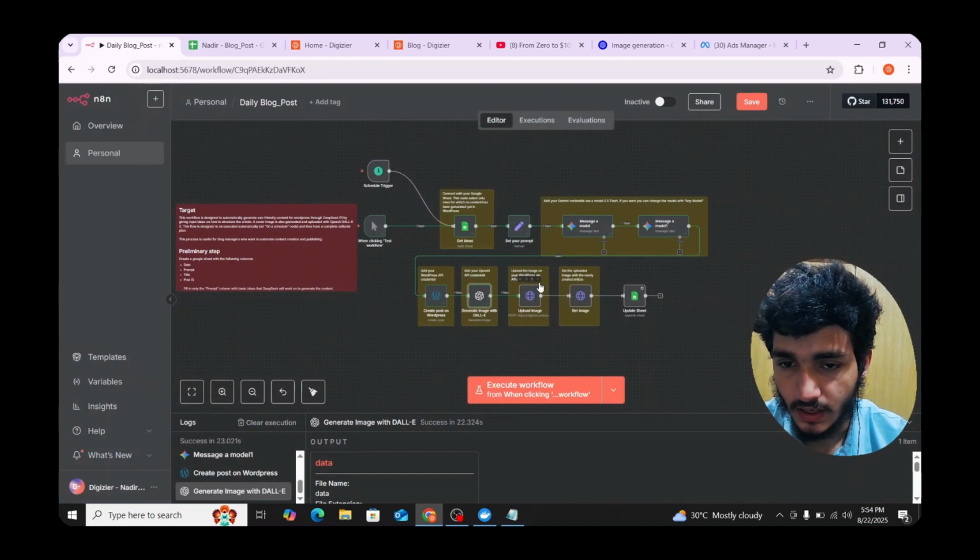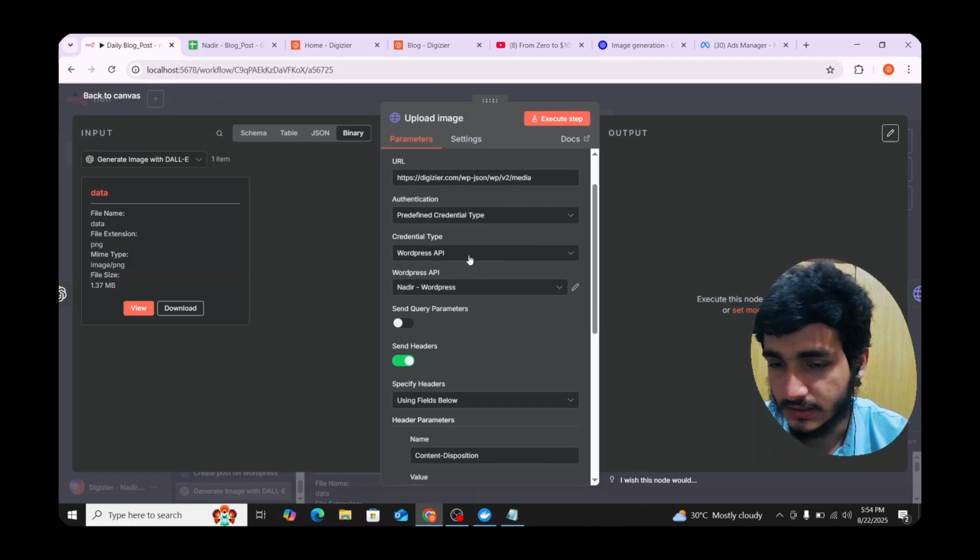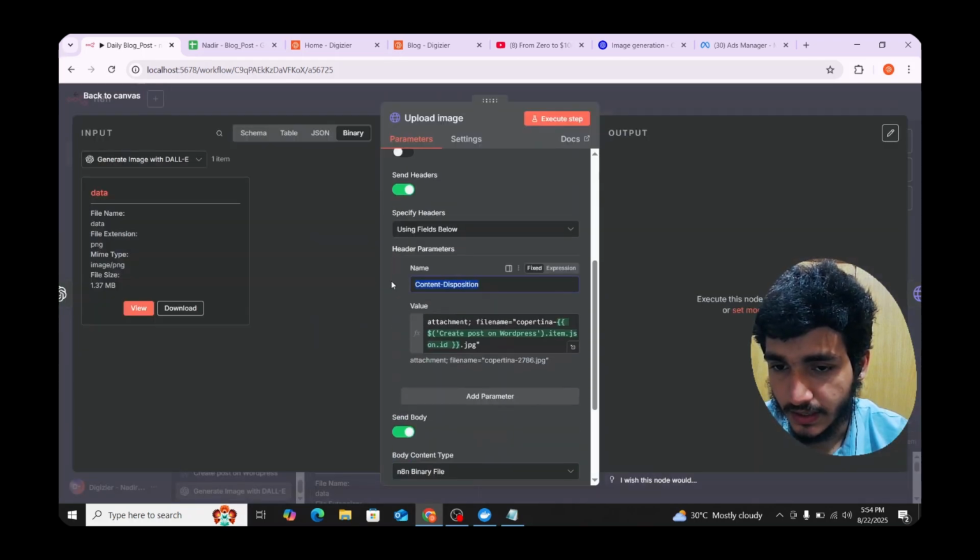Now you see the upload image on our post. Here, paste the WordPress URL of your site, the media. When you upload the media, that image is uploaded to the media library of your WordPress site. Here are your WordPress API credentials, which are the same as before, and the content disposition is the same, and the attach URL is the same.